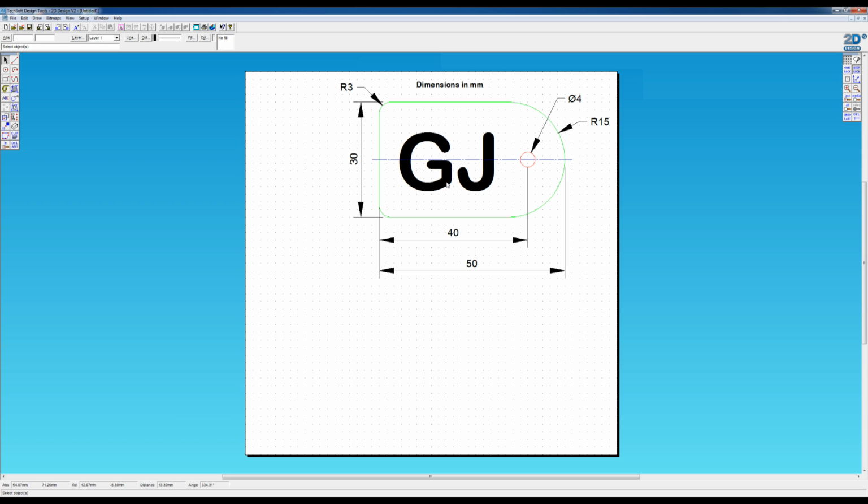So the first thing we're going to do is to draw the outline as a rectangle, and then we'll add the radiuses. Then we can add the hole for the keyring to go through, and finally we will add the text in the center. Start with the line tool. We're going to use Grid Lock to start with. Then we're going to draw this bottom line of 50mm long. So left click to start, and we're going to drag across till we get to 50.